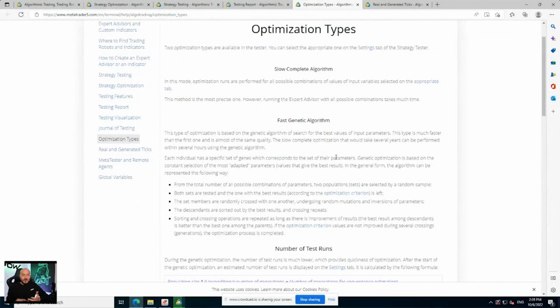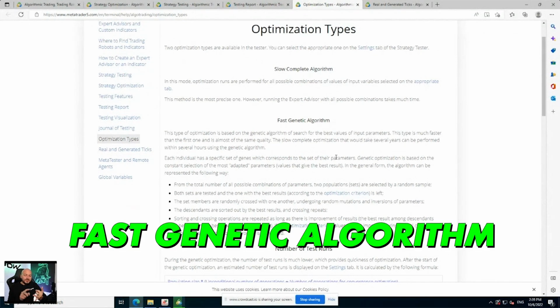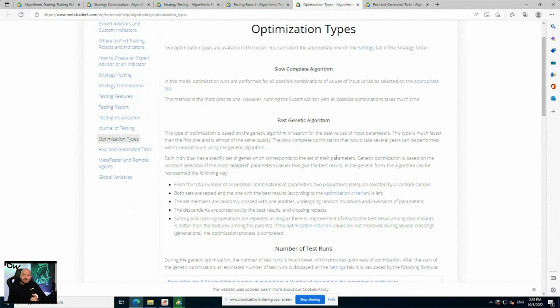So to summarize, 1 minute OHLC bars and fast genetic algorithm. If you've got a poor computer from 1995, I'm pretty sure that could probably still do a job for you. However, slow is preferred for me, but if I've got a bigger test, then I can quickly explore 1 minute OHLC bars first and then validate how accurate those results are with every tick based on real ticks. So hopefully that helps.